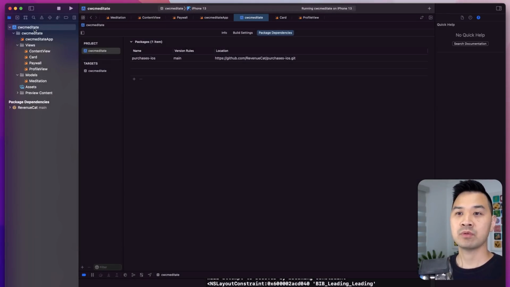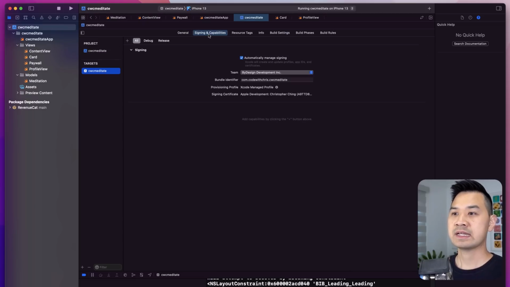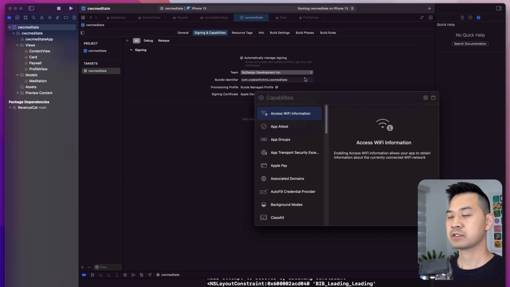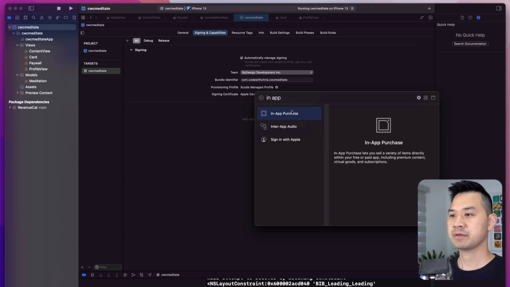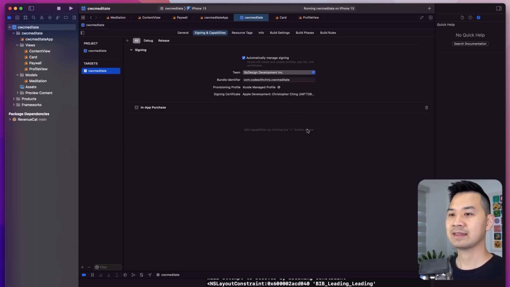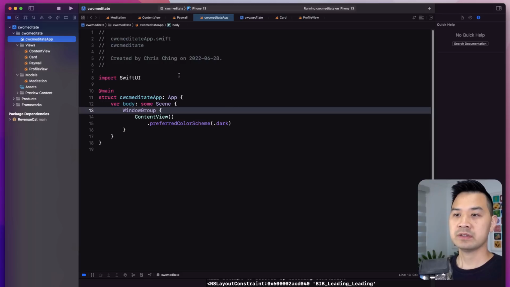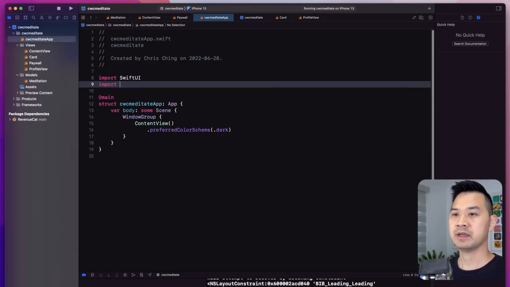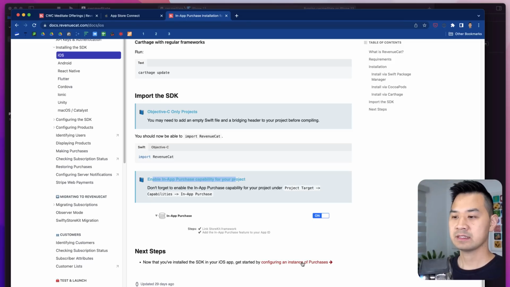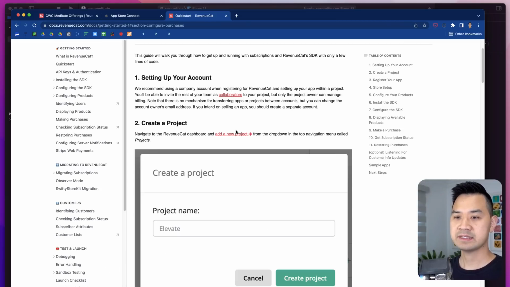Great. Now we are going to click targets, signing and capabilities, and we are going to add in-app purchase capabilities. Now it's not this plus icon right here. It's this one up here. I'm going to hit plus. We're going to search for in-app purchase. There we go. Let's go ahead and add that. That should be fine. And then we're going to go into our app entry point, and we're going to import the RevenueCat framework. And let's go take a look at configuring our instance.